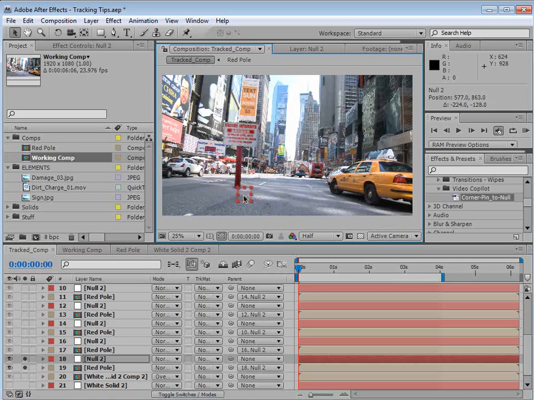Now, we may not be blowing cars up or doing cool things like that, but with a little bit of work, we could blow this sign up at the end. So let's move on, and we'll start going over some different examples.